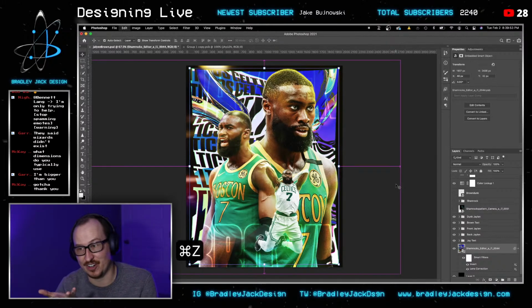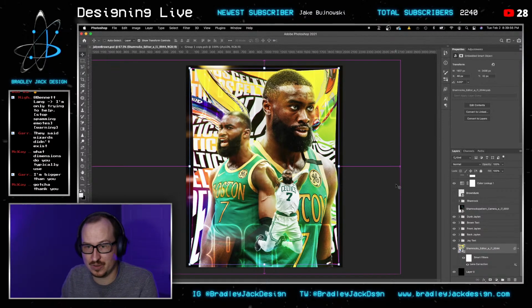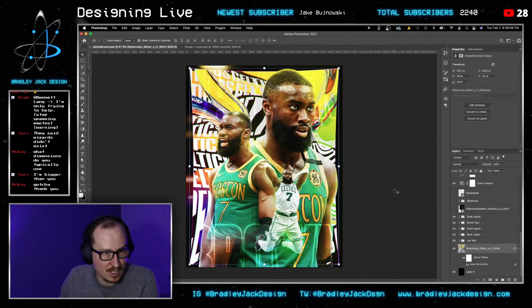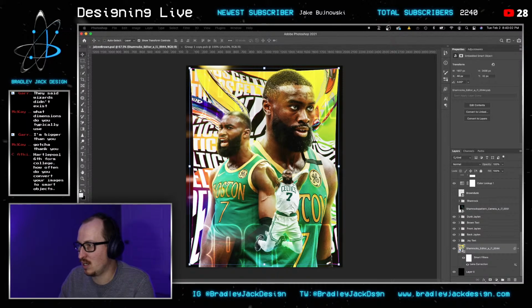I accidentally just inverted this, which I don't want to do, but it kind of looks cool. Okay. So what I want to do is add some more flares.